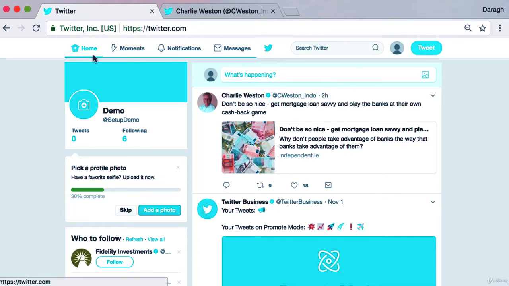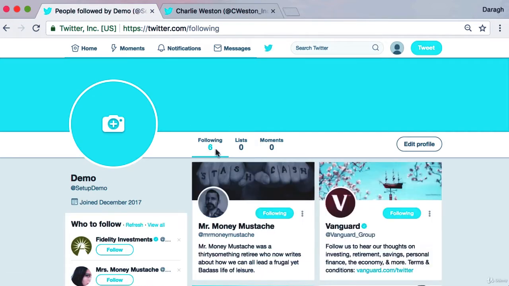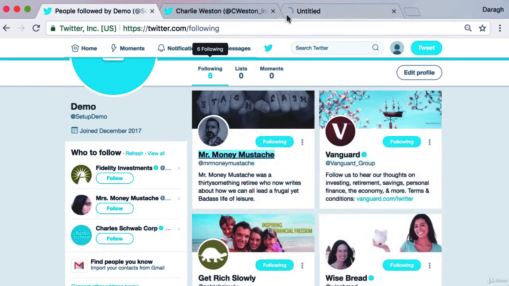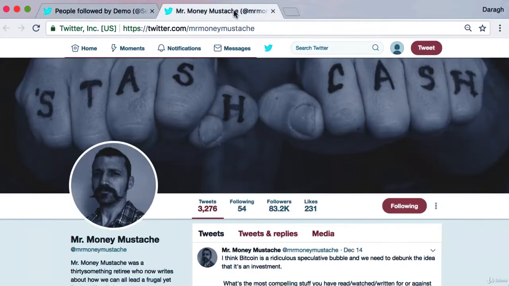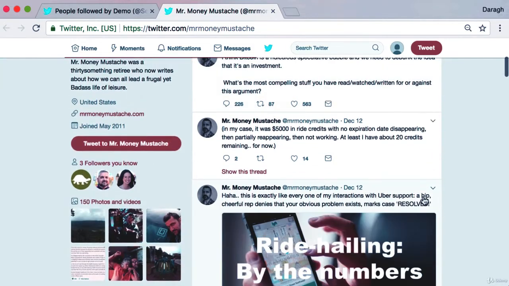Now, if you come back to your home page as well, you can see in your profile the number of people that you're following. And if you want to access those, you can click on that and open them up. And again, you can just come in here, have a look at those accounts, have a look at their most recent tweets, and see how are they getting so much engagement like this.